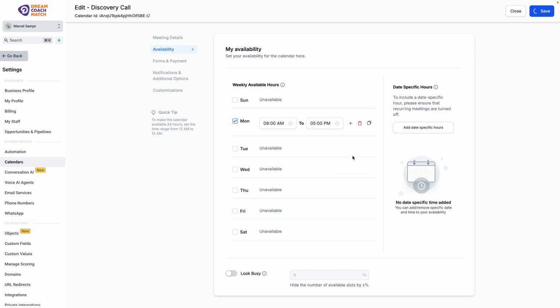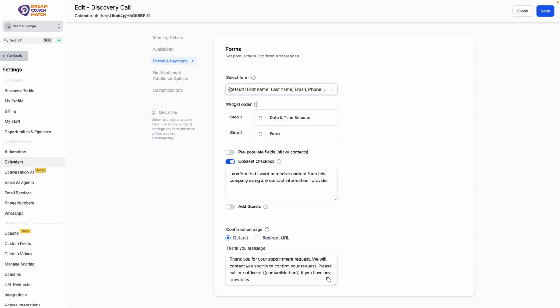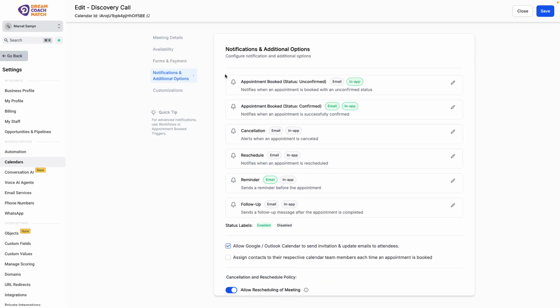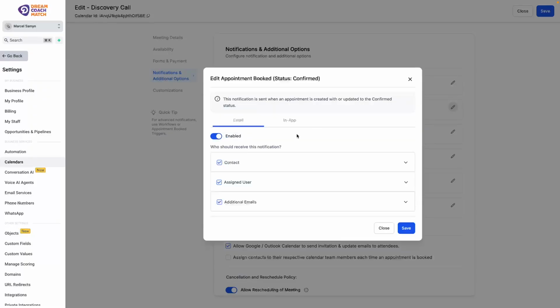Okay, I'll save this real quick. And then maybe one more thing I want to look at is this notifications and additional options. I like to turn some of these on. Appointment booked, status confirmed. I like to just click the little pencil icon and just turn on the email. That way they get an email to confirm that their appointment is booked.